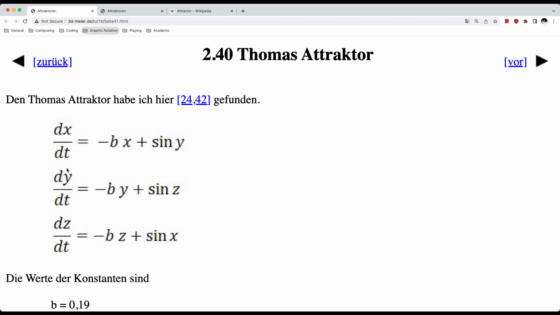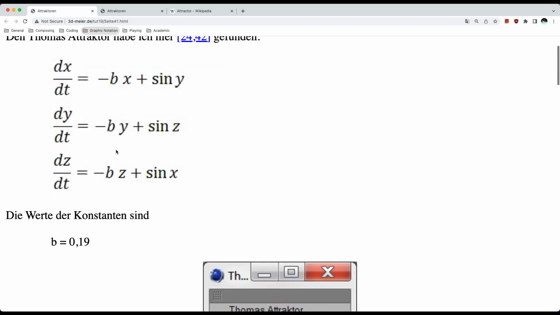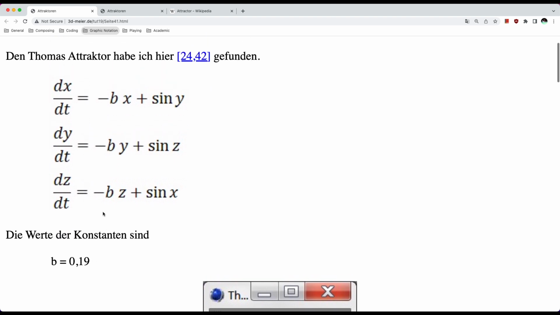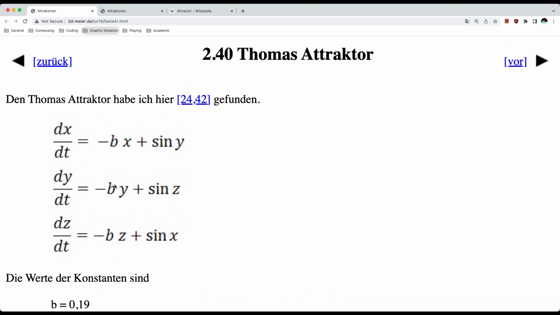We know what x, y, and z are. They are the current states of our particles, right? So for any given particle, we have an x value, a y value, and a z value. We know that sine is a function or an operation that we can perform on a number. This is very easy to do, very intuitive in Jitter and JIT-gen. We are going to get to that in a second. And we know that b is a constant. Right now it's 0.19. It can be anything really, but it is something that is defined.